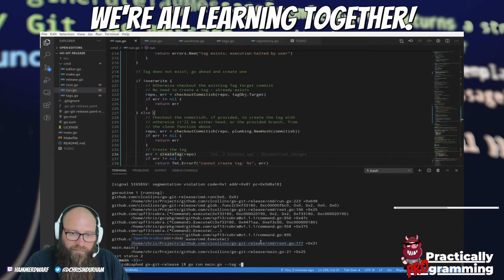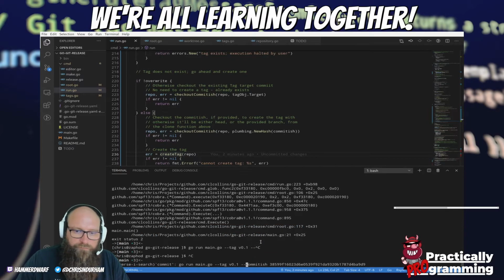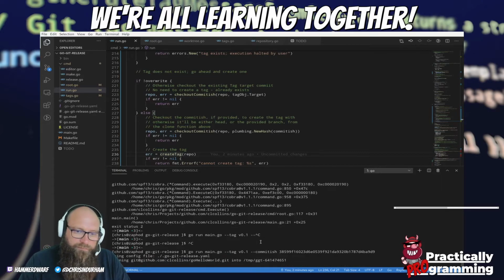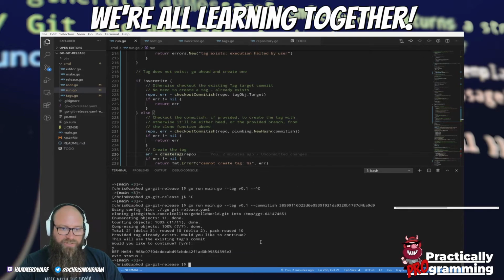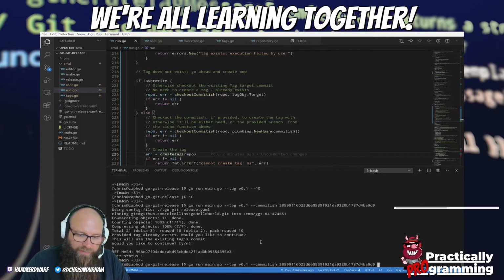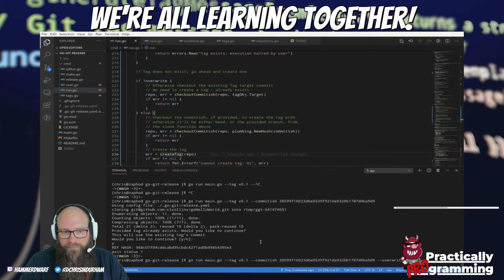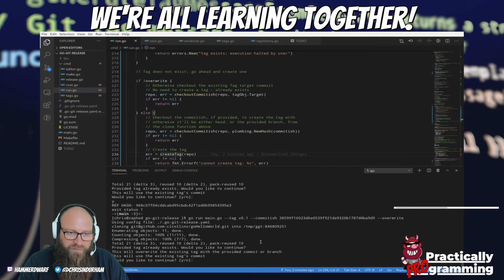And then I'm going to give it a commit. I have not provided the overwrite, so this should use the same commit hash. Okay, beautiful. Now we're going to give the overwrite flag. We're going to get a new prompt. This will overwrite the existing tag with the provided committer branch, yes.